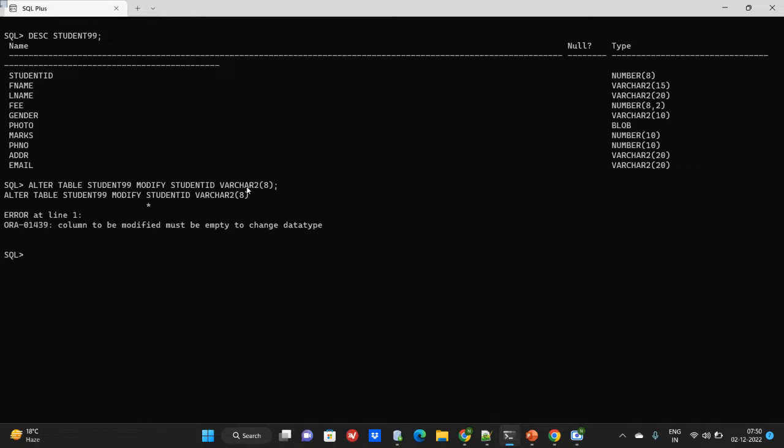Number to varchar2 I am changing. See, column to be modified must be empty to change data type. To change from one group to another group, the column must be empty. For example, you can change within the same group, such as integer, which stores numeric data. Can we change it?